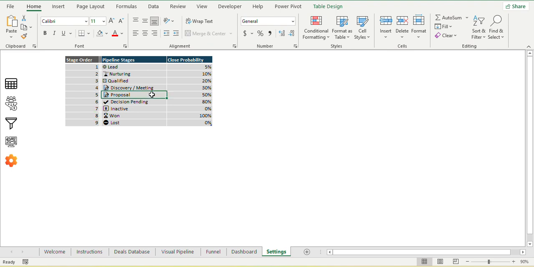Now, one thing that I ask of you is that please don't change the won and lost, as these are also used in the dashboard. All the other ones, you can change them, you can delete them if you like, you can do whatever you want with these, and this is going to work out perfectly.